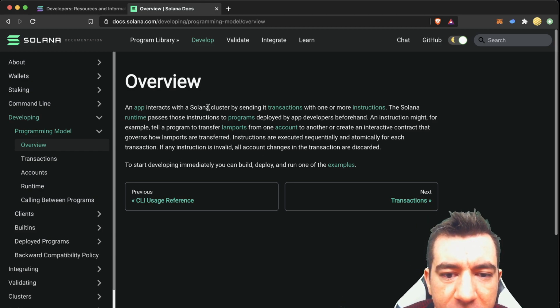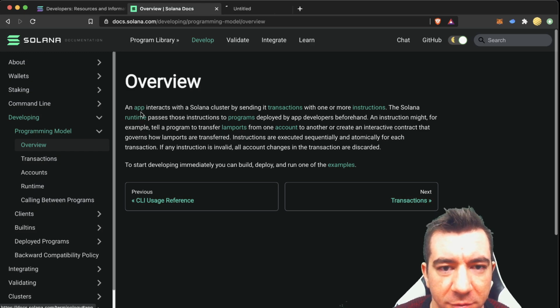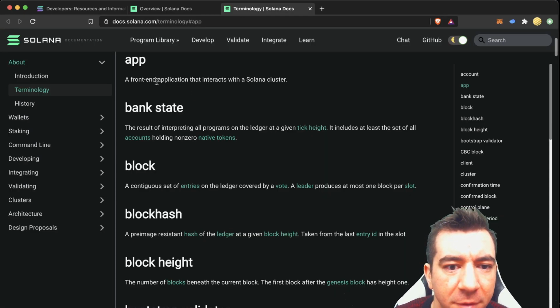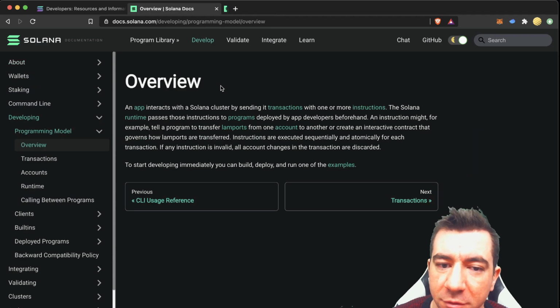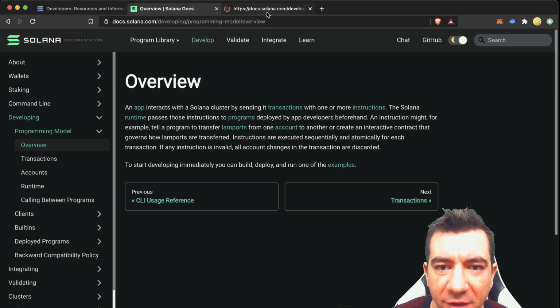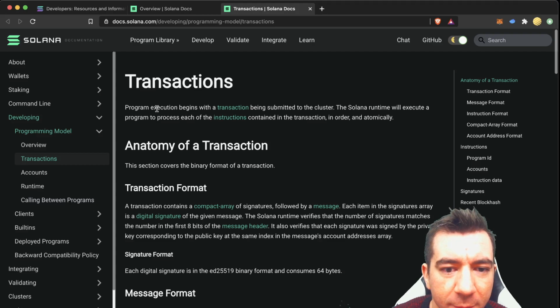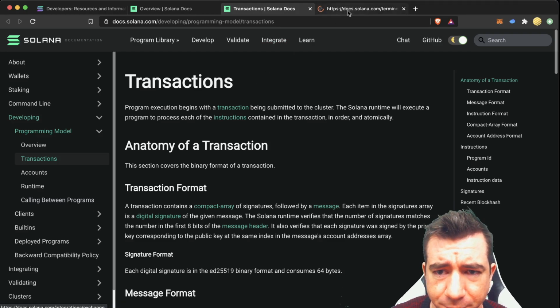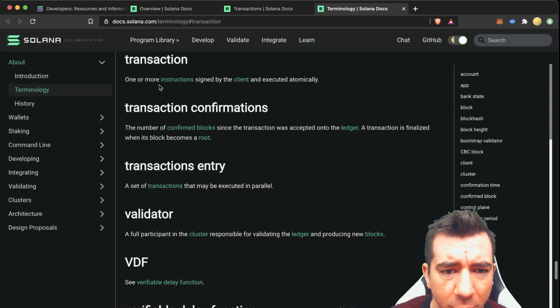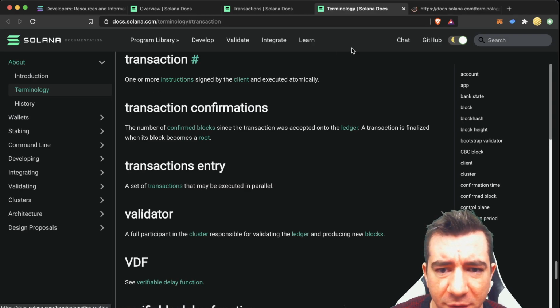An app interacts with a Solana cluster by sending it transactions with one or more instructions. Okay, what is an app defined as? Front-end application that interacts with the Solana cluster. Oh, I like that. By sending it transactions, I'm assuming these are regular transactions. Program execution begins with a transaction being submitted to the cluster. One or more instructions signed by the client, executed automatically.